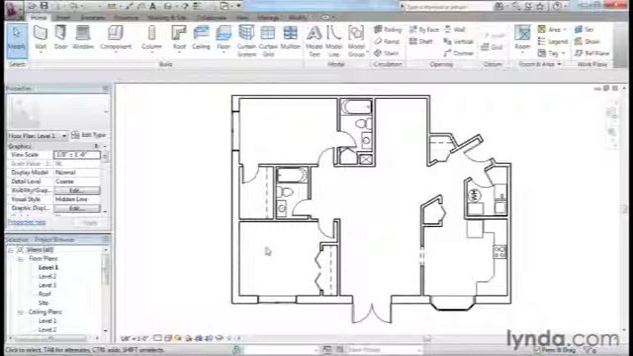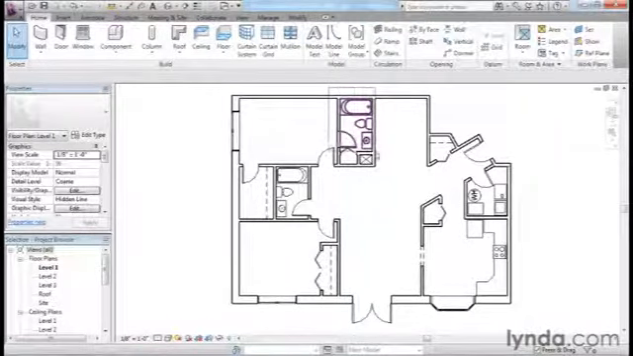Now, both involve clicking and dragging with the mouse, but whether or not you drag from left to right or right to left changes the way that the selection is made. So let's go ahead and do the window first, which is click and drag to the right.